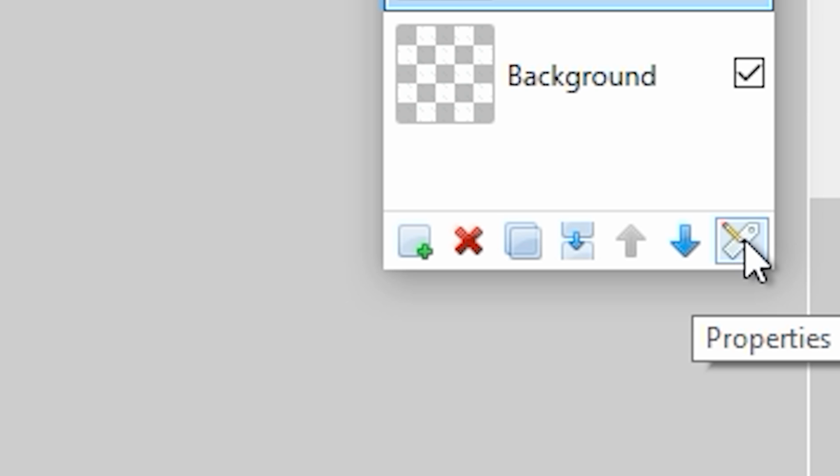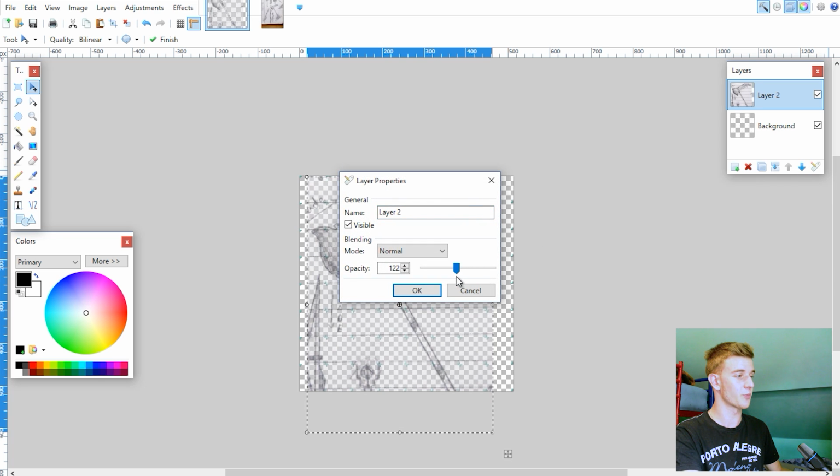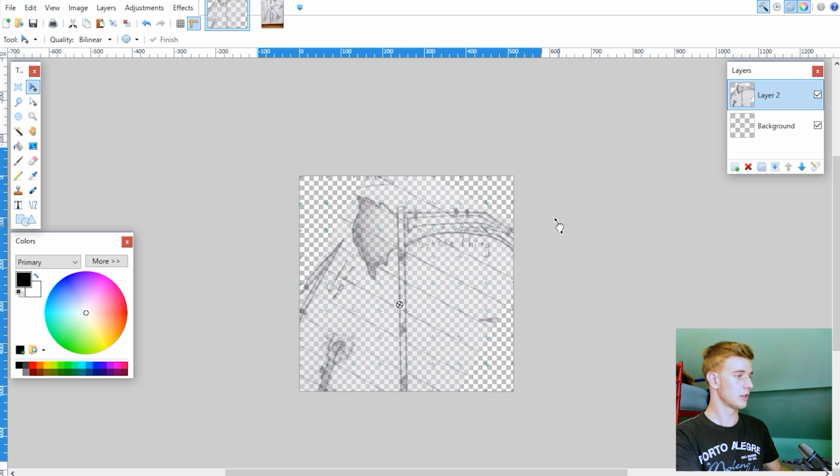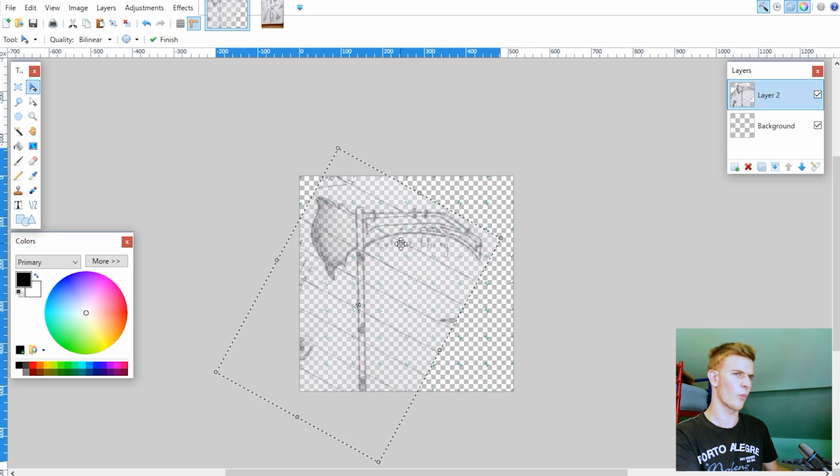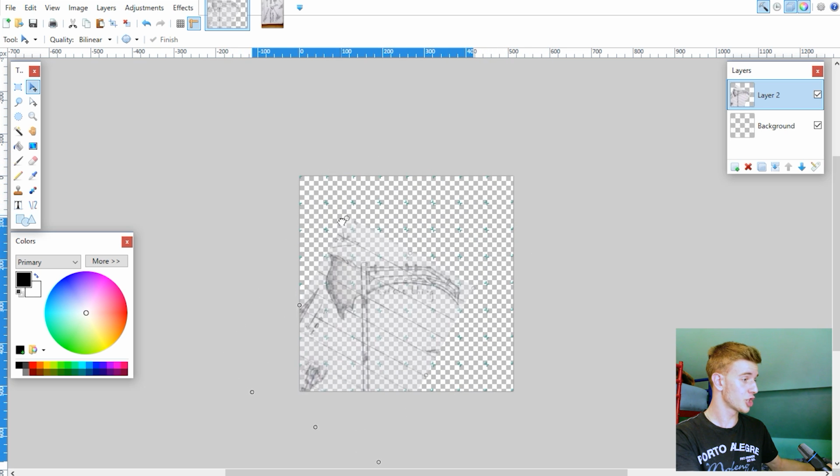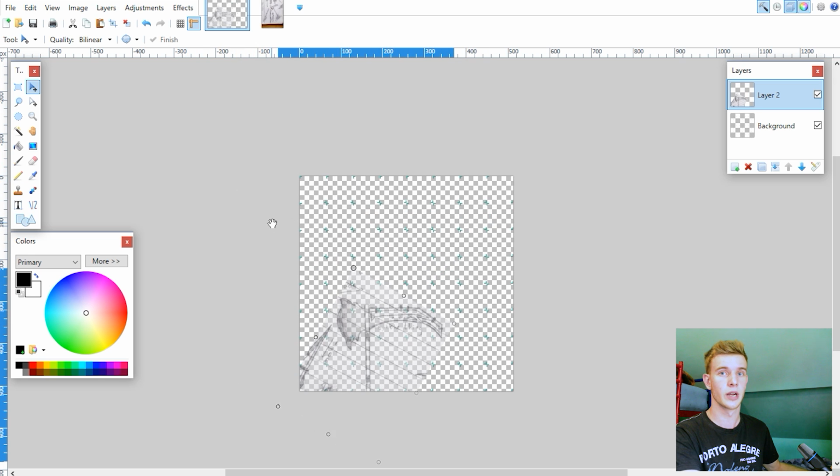First things first, click the layer properties and make it semi-transparent so I can see what I'm doing underneath. Turn the image around so it's turned the right way and scale it down by holding shift so I don't mess up the measurements or deform it.